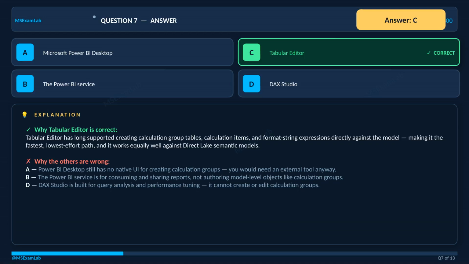Why Tabular Editor is correct. Tabular Editor has long supported creating calculation group tables, calculation items, and format string expressions directly against the model, making it the fastest, lowest effort path, and it works equally well against Direct Lake semantic models.